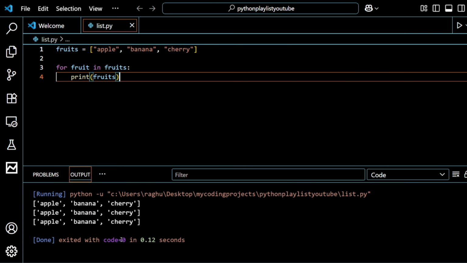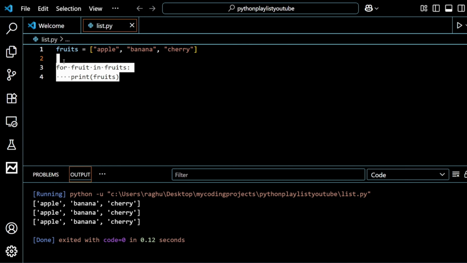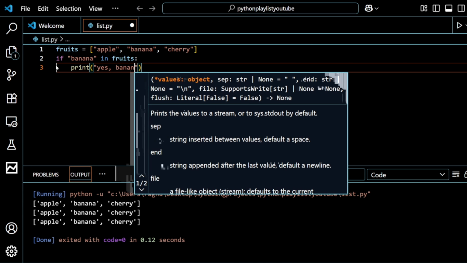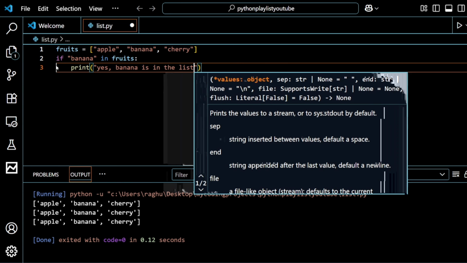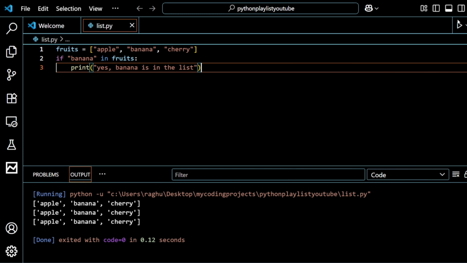Check if an item exists. You can check if an item exists in a list using the in keyword. if "banana" in fruits: print("Yes, banana is in the list").